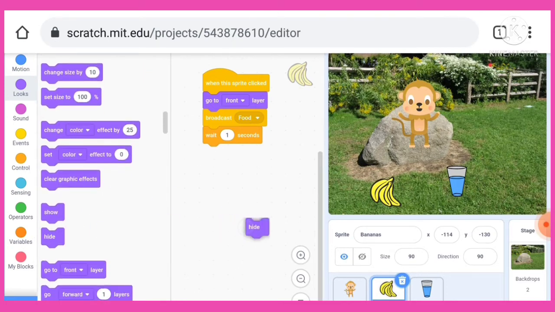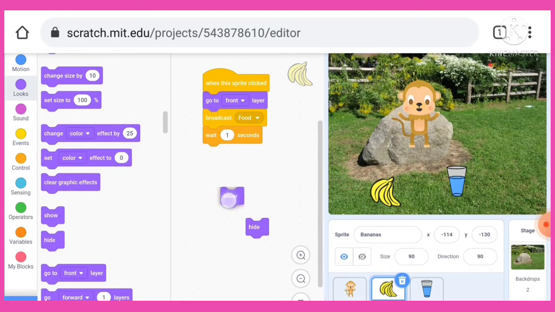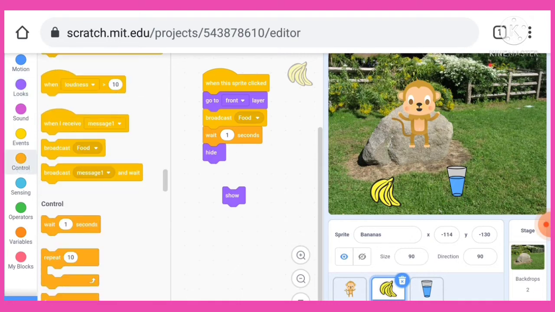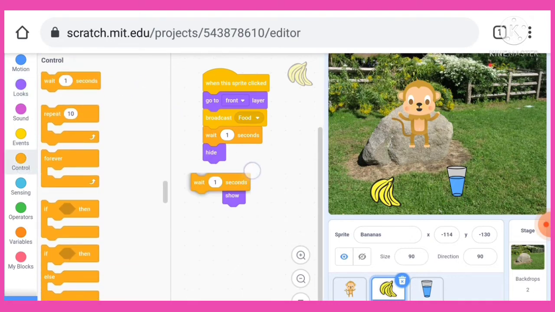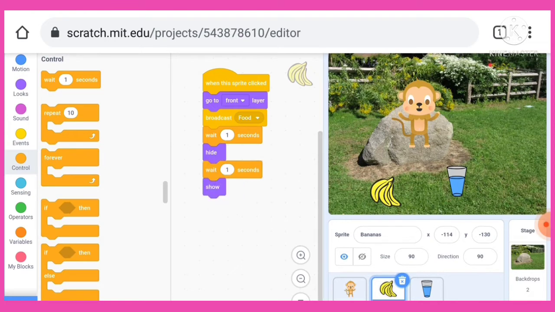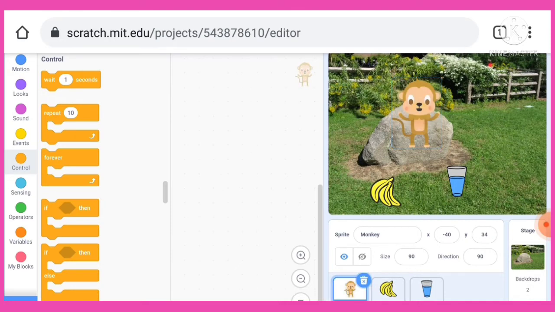You can take hide also, and even we need to take show also. So let's take it. So wait 1 second. So after that we need to drag the hide button, then again go in control, take again wait 1 second, and then show it. Now we have to put the coding on the monkey.